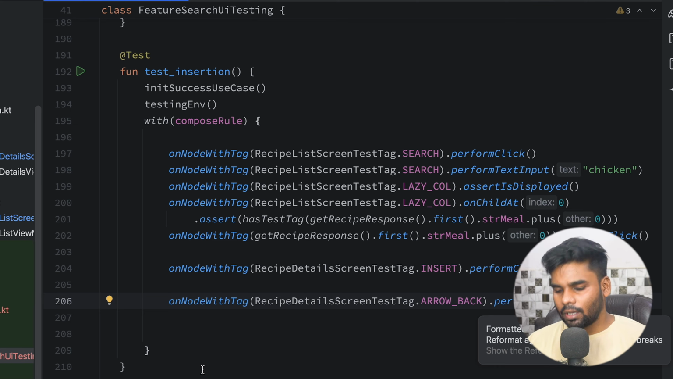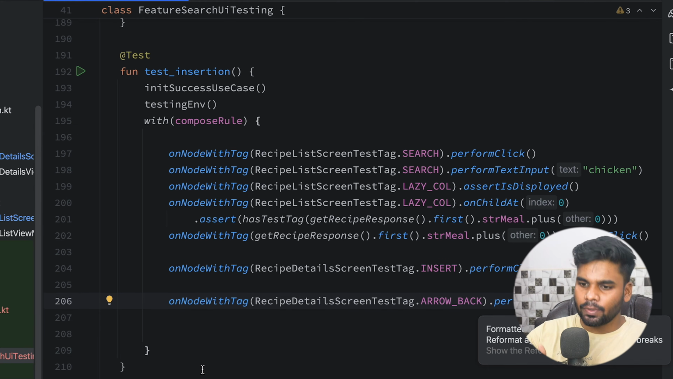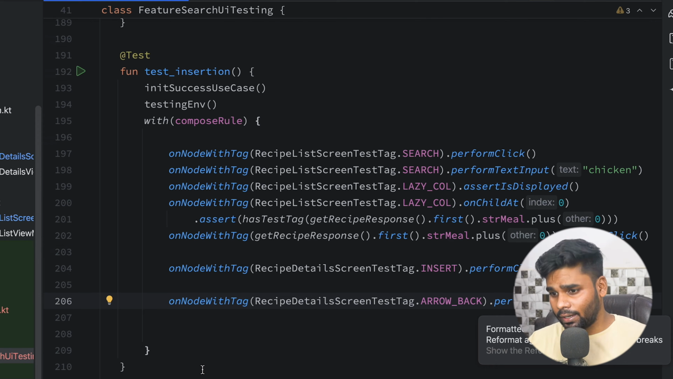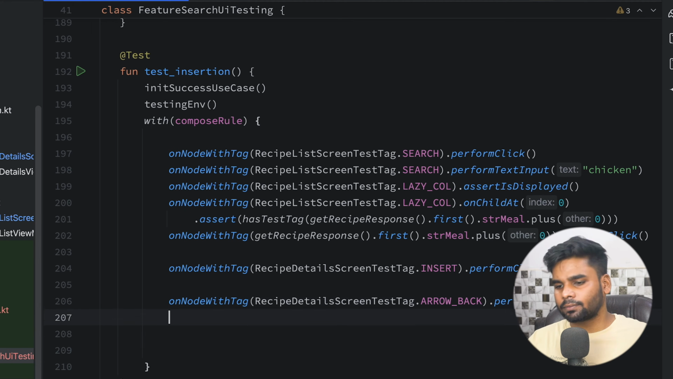Okay, once this item goes into our database, we should come back to our recipe screen, click onto the floating action button, and we will navigate to the favorite screen. And if the insertion is correct, that means we are going to see an item in my favorite screen. So this is the logic, this is the user flow.